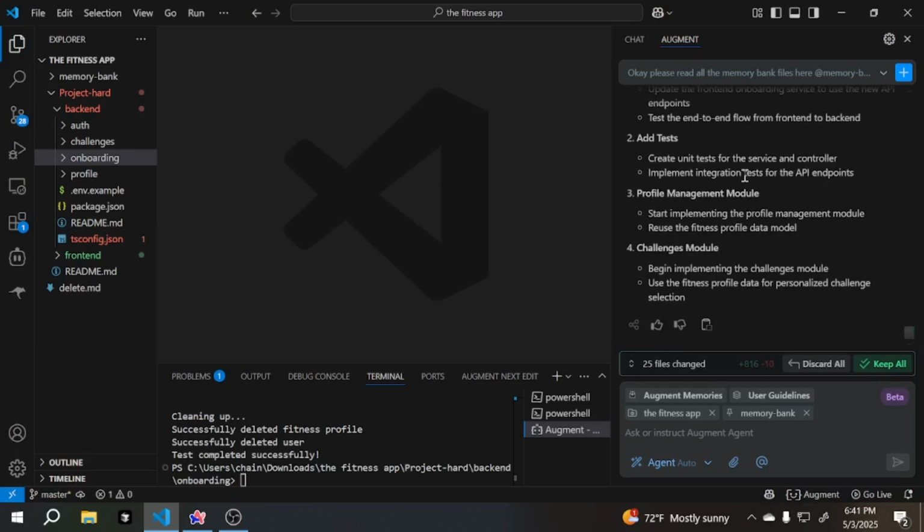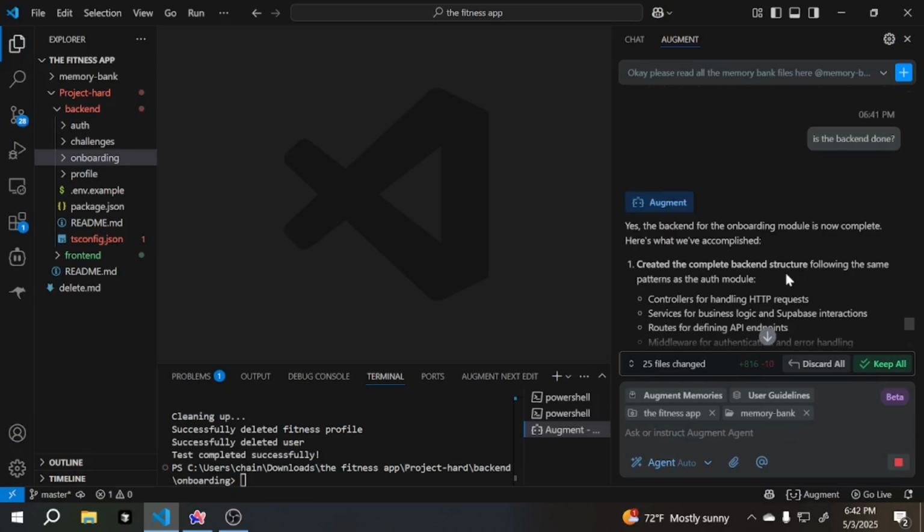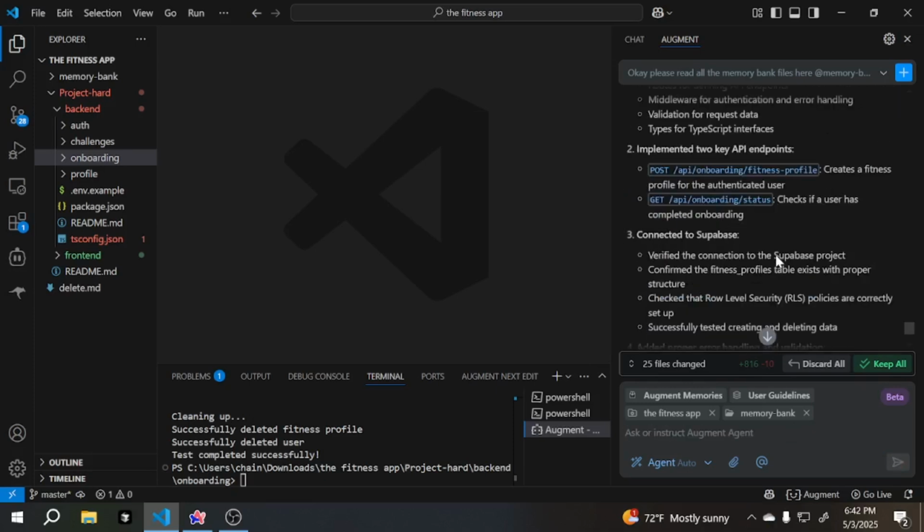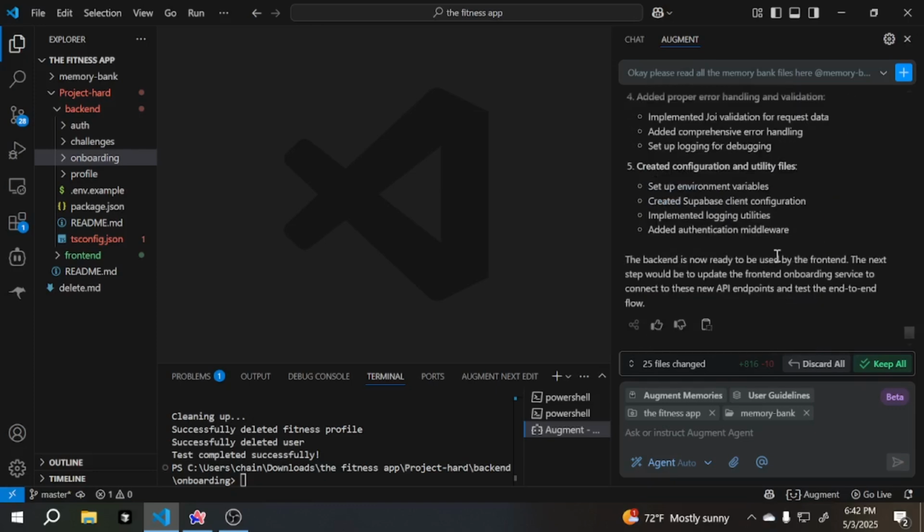I think it's gonna work properly. Now we're gonna say, is the backend done? Because I don't know, the message got finished without it being done. Yes, looks like the backend is done. Now we're done with the backend.